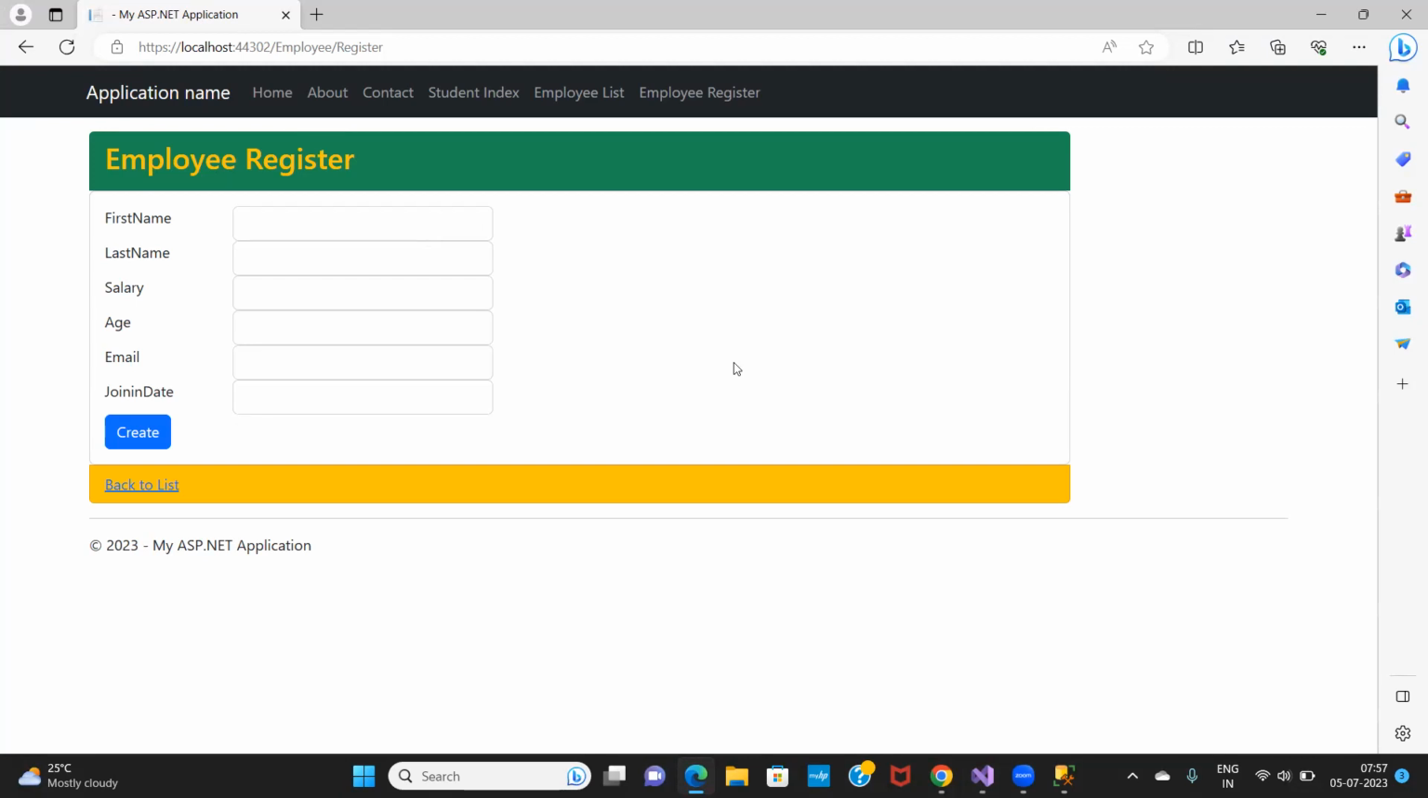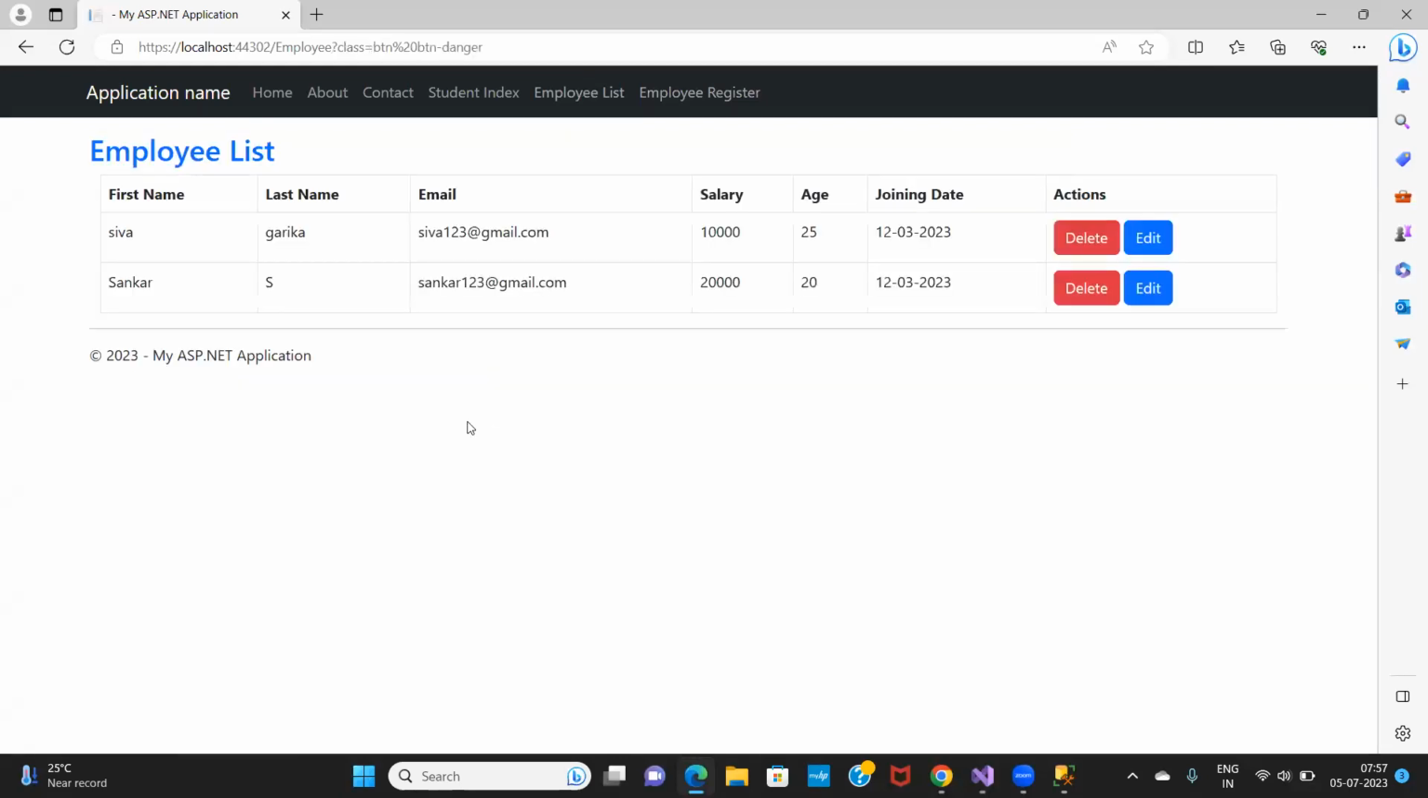Okay. So as of now, we have completed the registration. Get the list of employees and then delete. If I click on list, it will navigate to the list. If I click on edit, I want to edit this data. If I click on edit, I need one more form for editing.